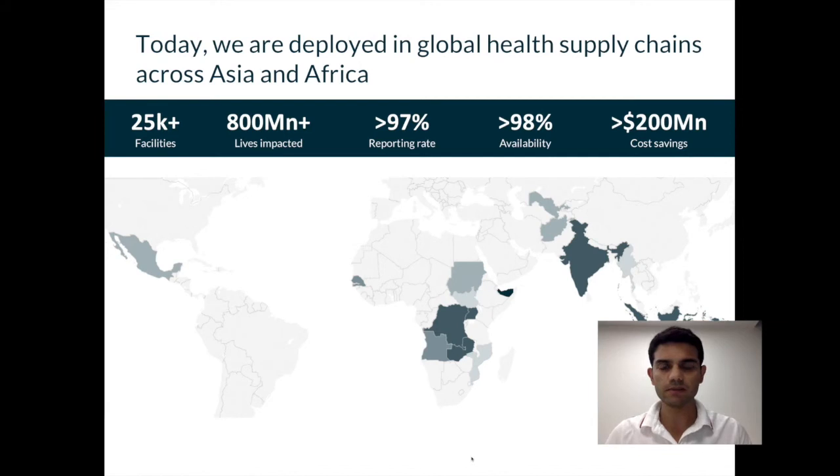Today, Logistimo is deployed in several countries across Asia and Africa. Over 25,000 facilities use our system, and our systems directly or indirectly impact the lives of 800 million individuals. Our systems also see extremely high reporting rates. Over 97% of users who are on the platform actively use the system each month. And that has enabled stock availability of greater than 98%. And we've also been able to bring in enormous cost savings for the programs in which we work, sometimes to the tune of hundreds of millions of dollars.